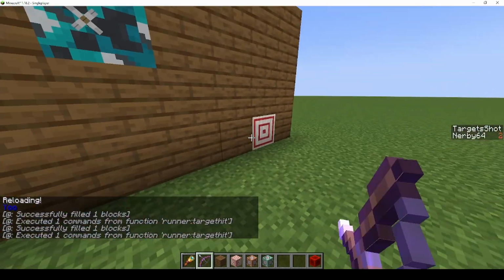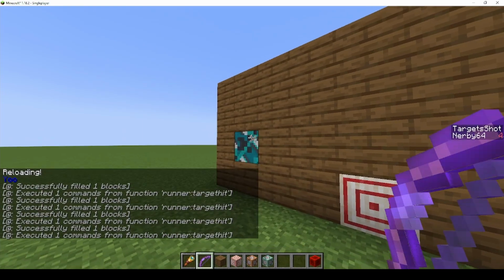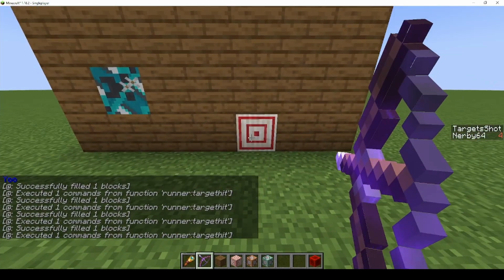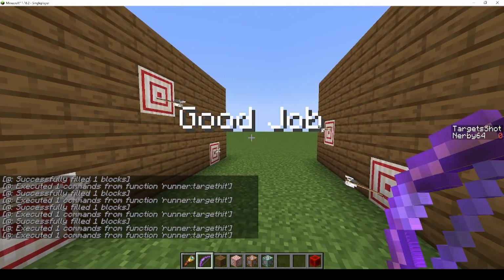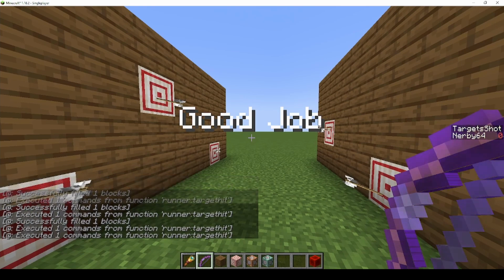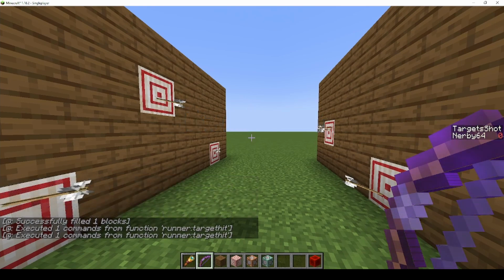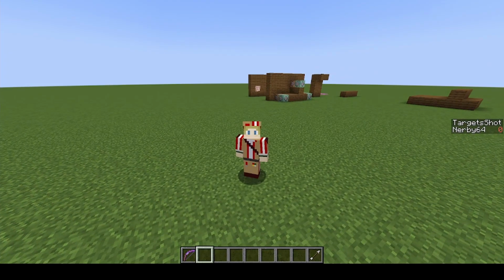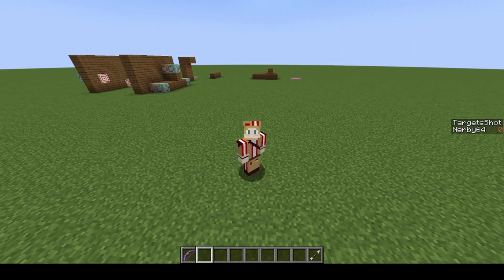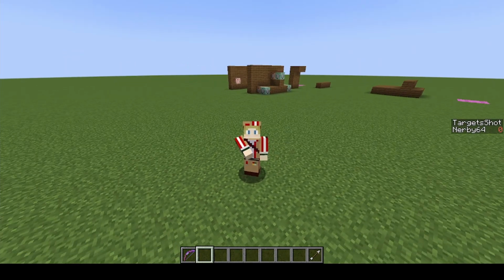And now what happens if we reload is we take these 5 target blocks and we can shoot at them. And you can notice our score goes up each time. And we can't shoot at the same one again, it won't work. And they'll say good job, and they'll all go back to being normal target blocks, which is exactly what we want.